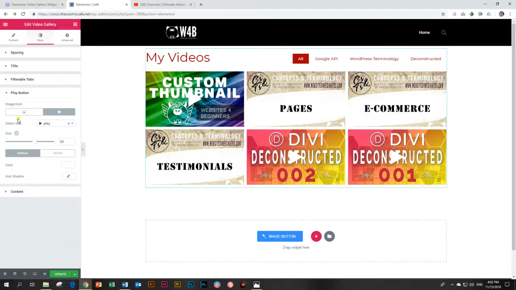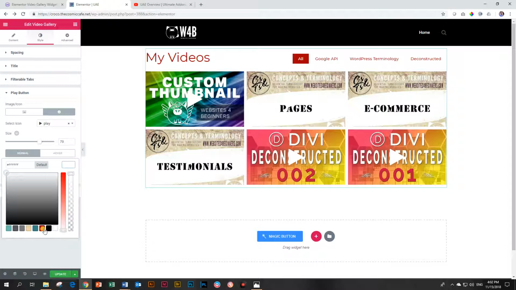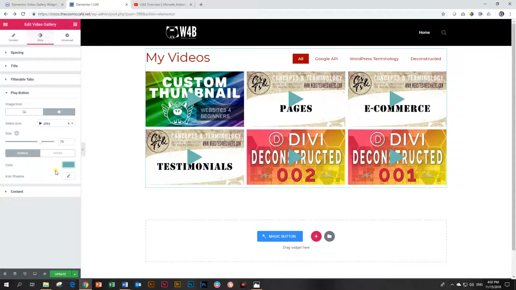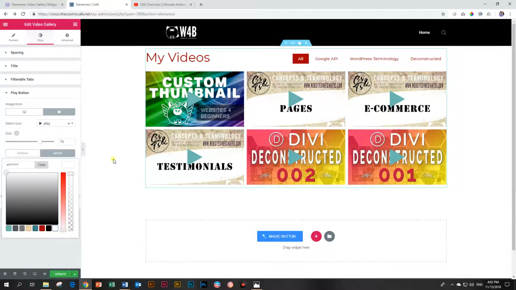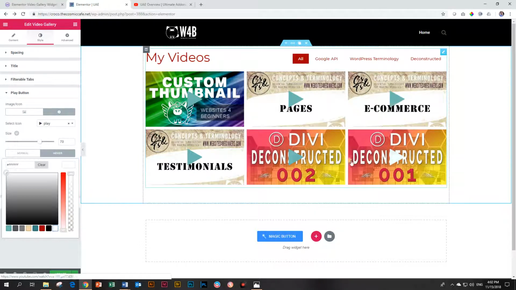Here you have the play button. You can either use the icon that is included and you can increase the size, and of course you can change the color for that as well. Should we make it another color? Okay, let's keep that teal. And you can add a shadow as well. Let's hover. Let's give it a hover color. So now when you hover over it, it will do that.